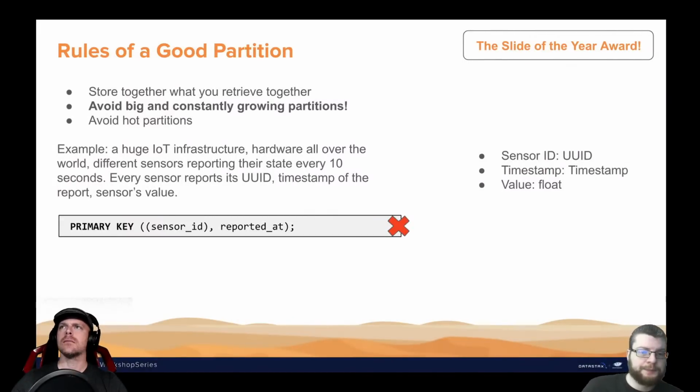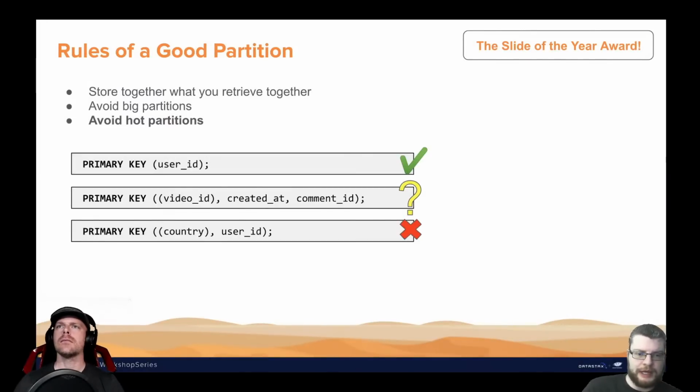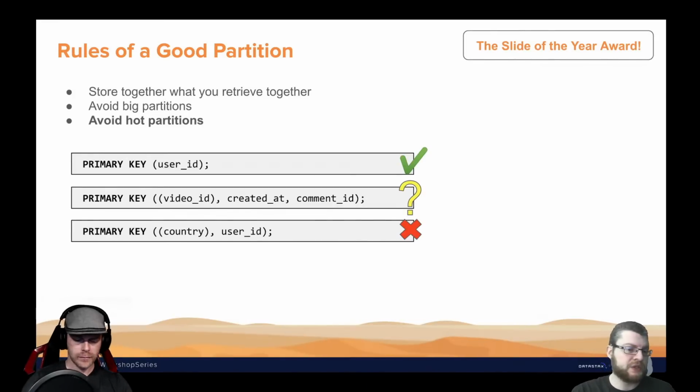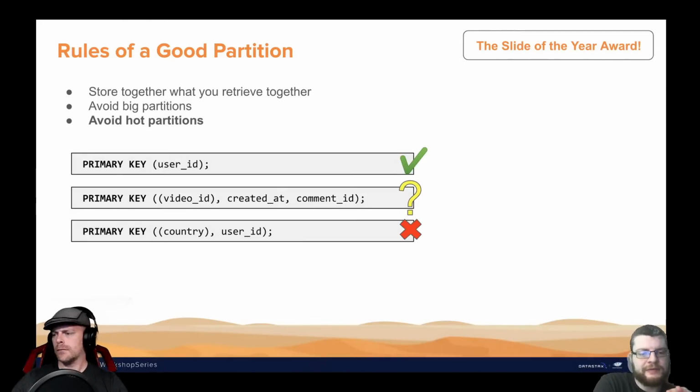All right. Constantly growing partitions, same exact thing. Okay, so here we go. Rules for a good partition: avoid hot partitions. This is one of those sneaky little gotchas with Cassandra. It's getting a little easier to avoid with some of the guardrails in Astra, but it's still something good to understand and think about. So if you have, for example, a table that is country and user ID, that could be a fine structure in theory, but picture, for example, Iceland and India.